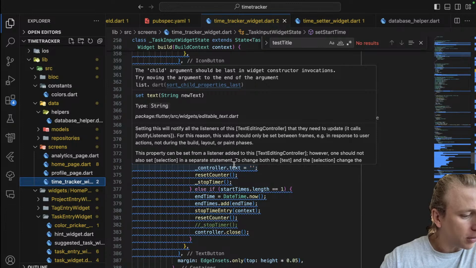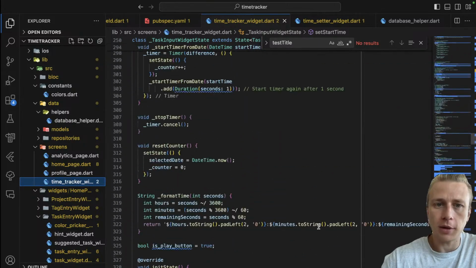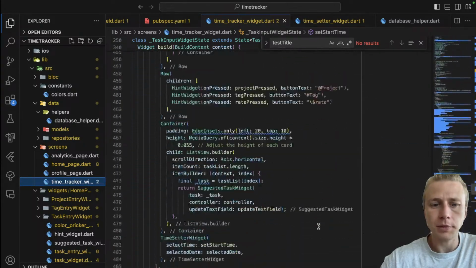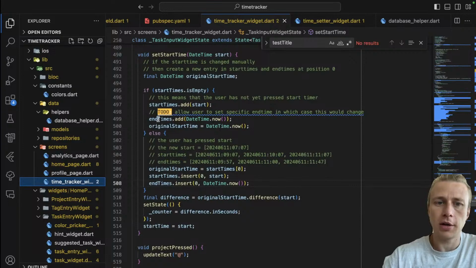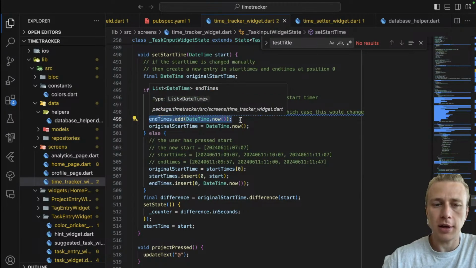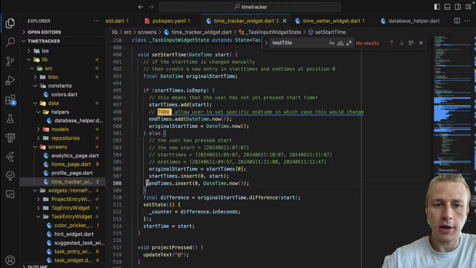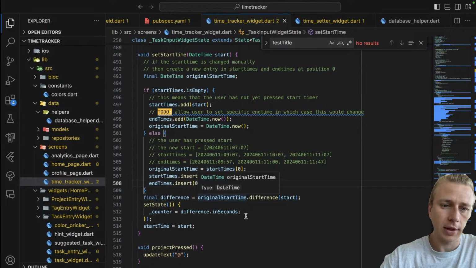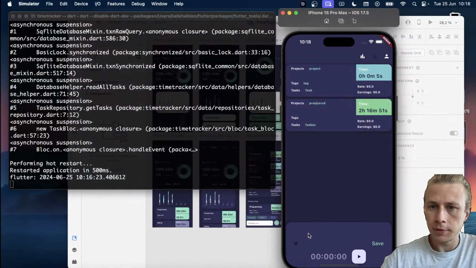I think what they mean is record the time when you end the task and use that, but that's just the same thing anyways. Yeah, I think that's what I'm doing, I believe. So here, end times, we add the end time there. And here we also add the end time if that happens. So it seems like it adds an end time when you press save.